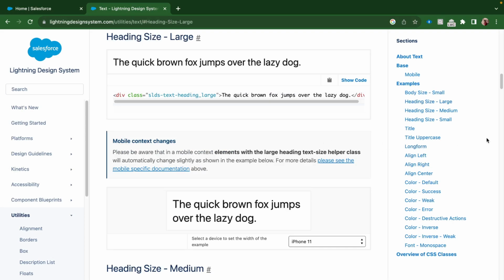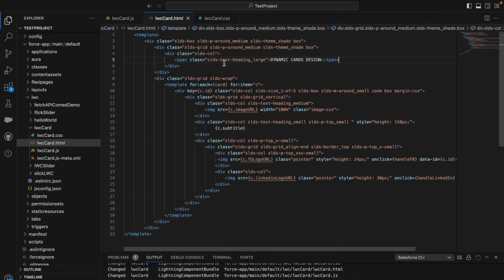So if you want to have the large heading, you can use this SLDS text heading large. Similarly, you can use the medium and small heading as well. So that's how I came to this CSS class and am using that. If you don't want to use it, then you have to use custom CSS, and again it will create a lot of code for me, and that's why I have avoided it. Now this is our one row.